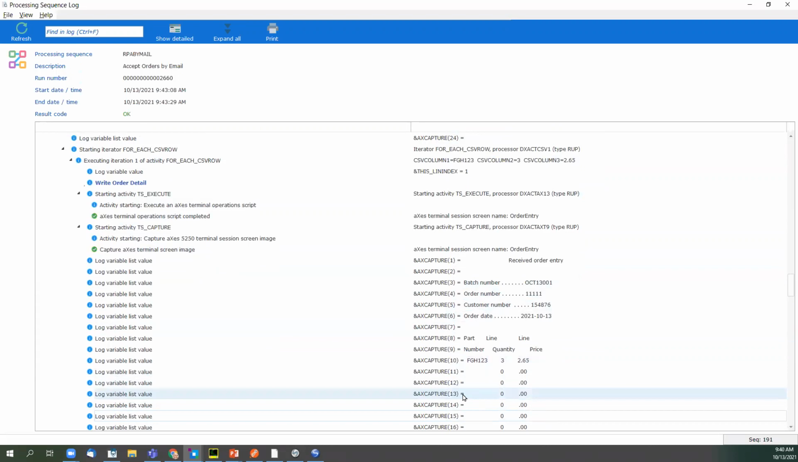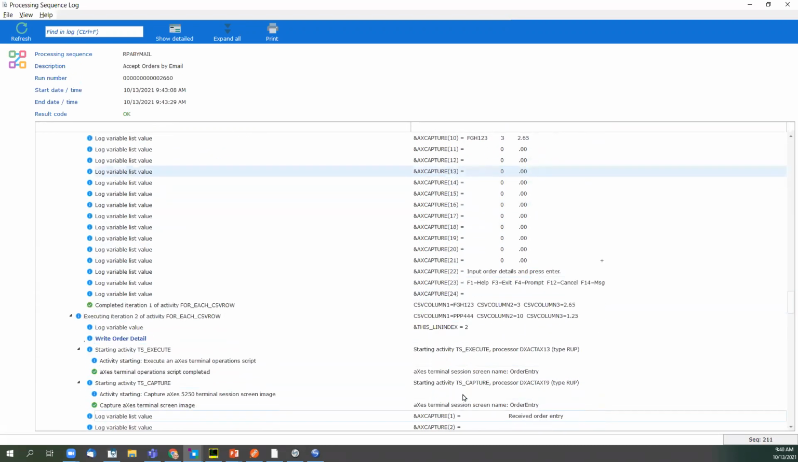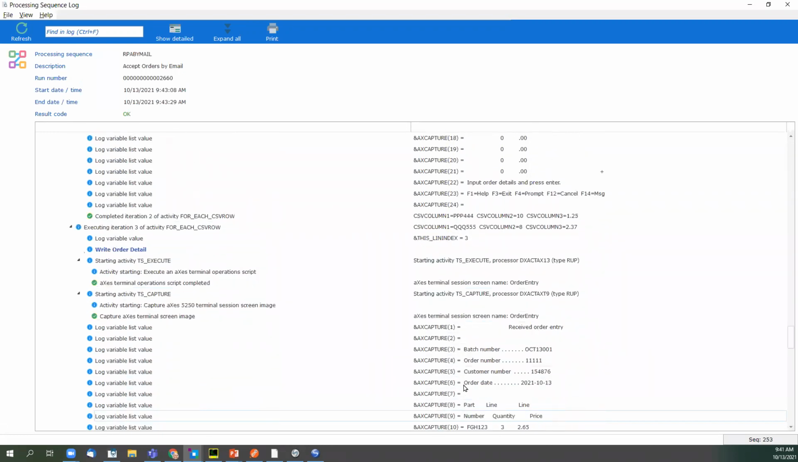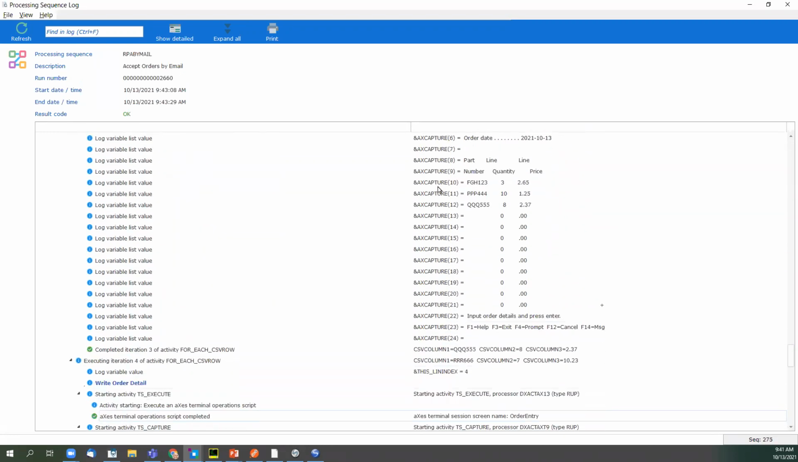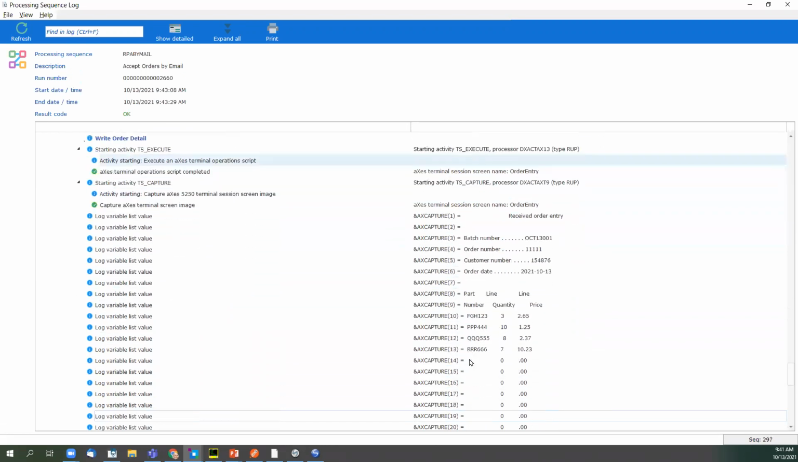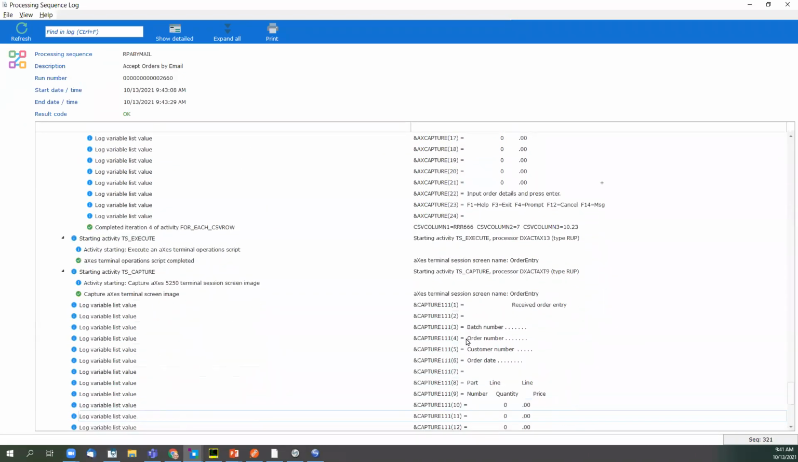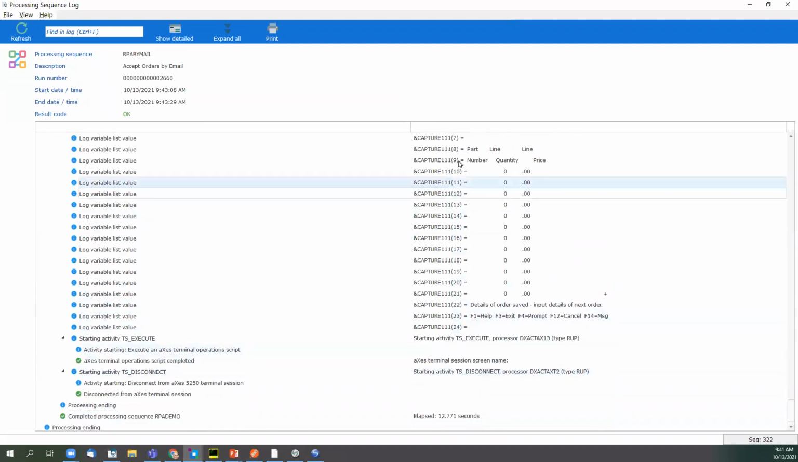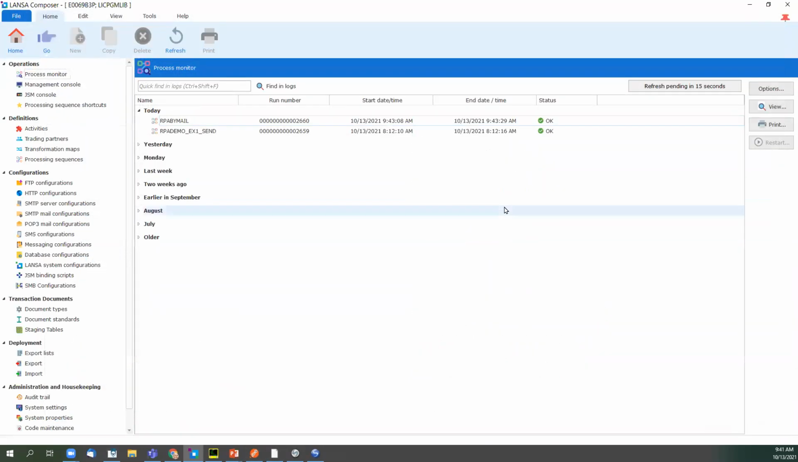There's line 1 of the order, line 2, line 3, and line 4 of the order. Now I've hit enter. The robot's a bit out of control on my screen. I've read that message to say the order was saved, and now I can disconnect, so I can notify whoever needs to be notified that processing is complete and that order is complete.